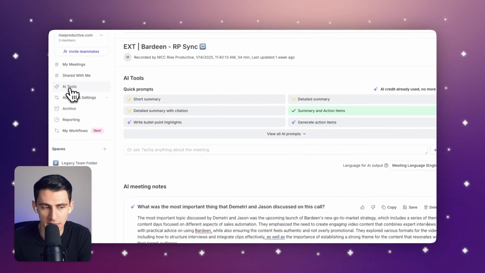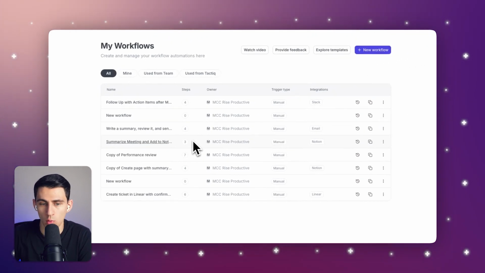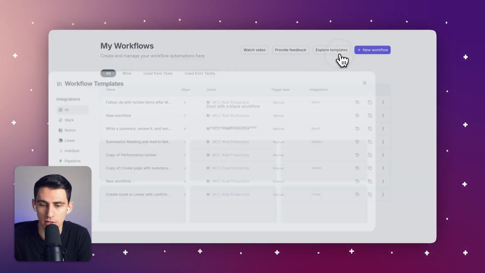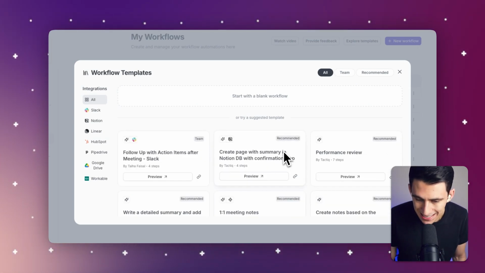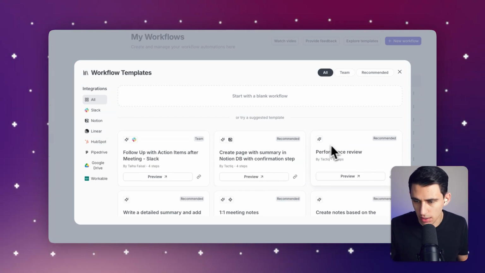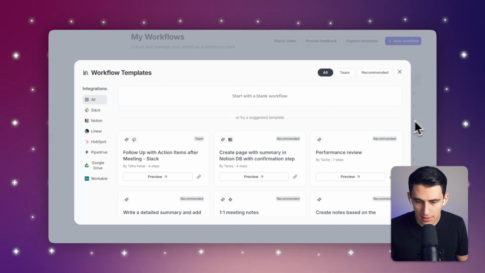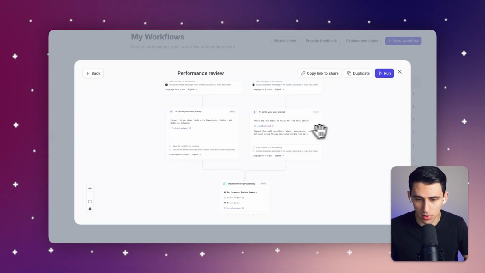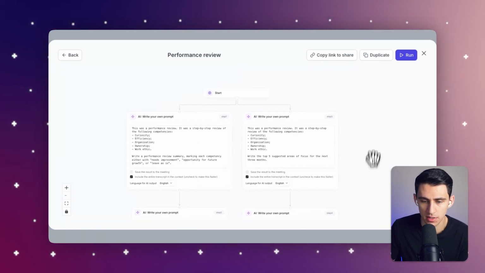Now, obviously we have these AI tools over there, but that's not the only thing we have. We also have workflows. Workflows are great because what it allows you to do, as you can see with these different templates, is take different tools like Slack and other products and integrate with a really quick workflow that works amazing. So if I click on one of these, you'll see that it showcases a step-by-step sequence.